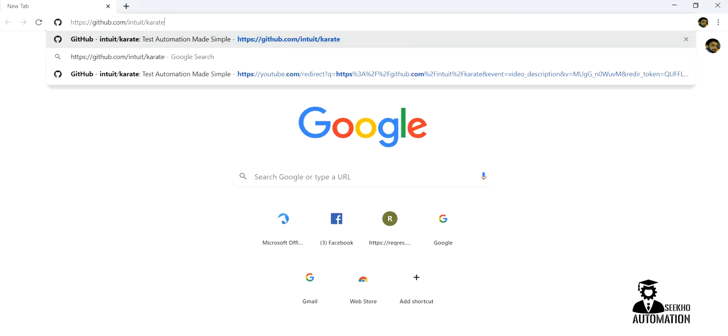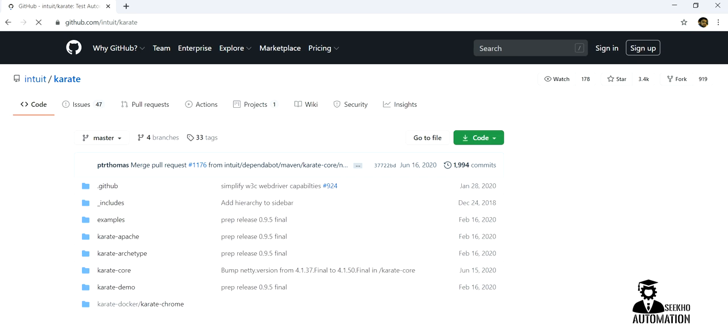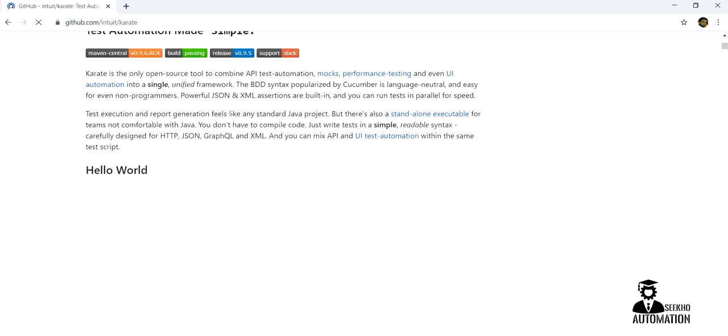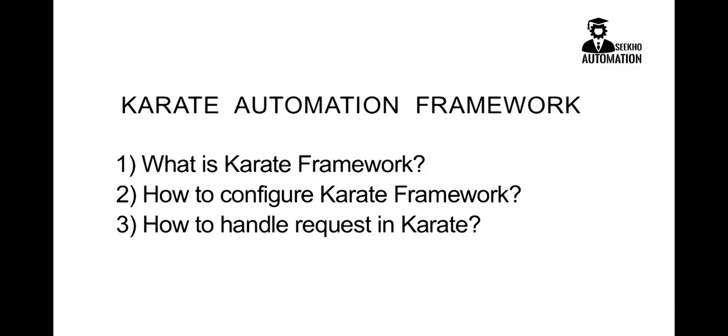You can also go through this URL. I'll share this URL later on. Here you can scroll down and find the Maven. So in this session we have covered what the Karate framework is, the configuration part, and how to handle one sample request.